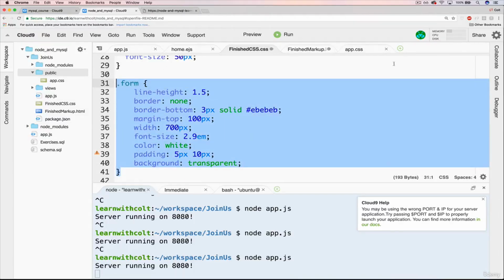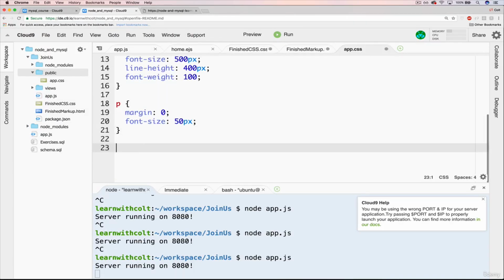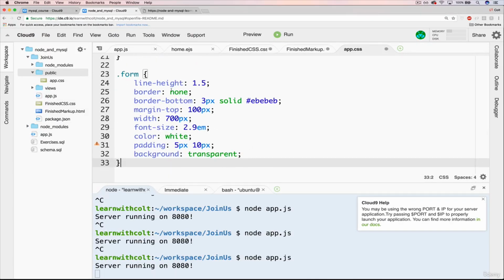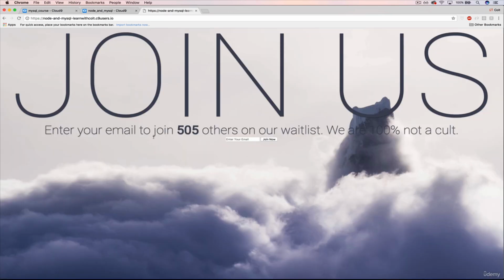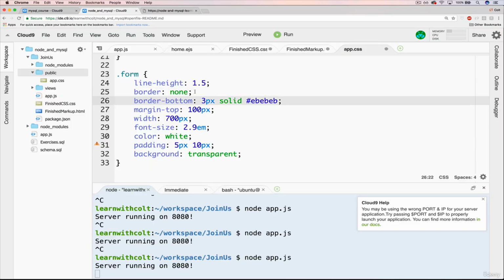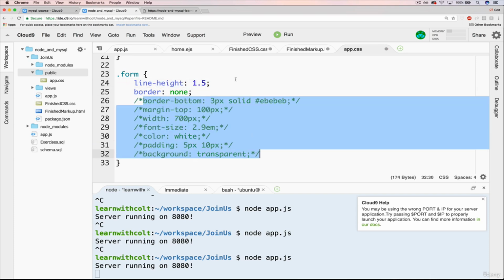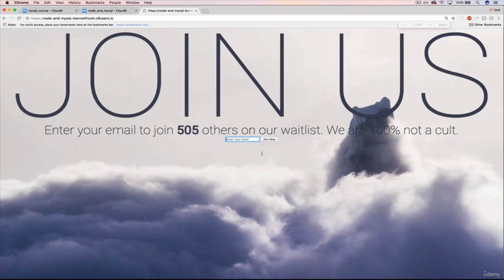So I'll just copy everything from the form to start, and I'm going to comment things on and off as we go. Okay, so look at our form right now. Quite ugly. Let's start by taking a look at, well, line height is simple, but border none. What that will do, I'll make it bigger.